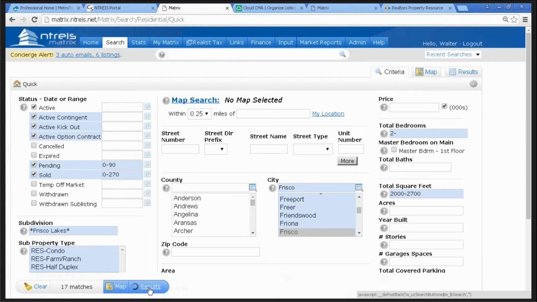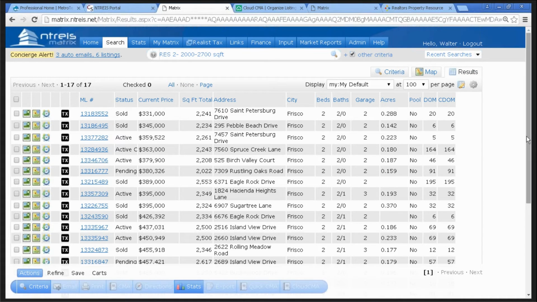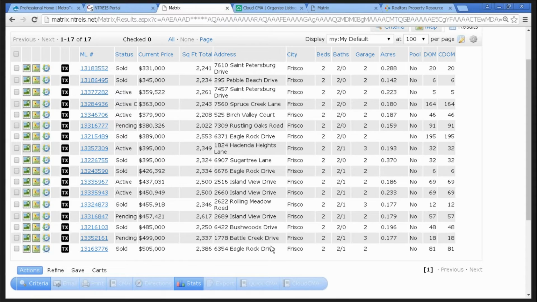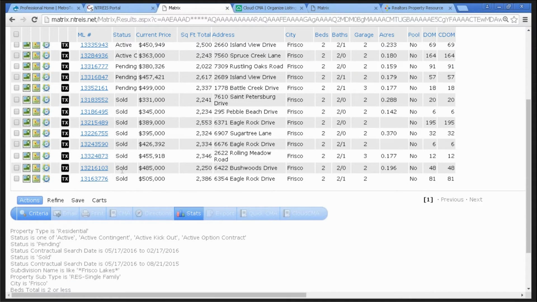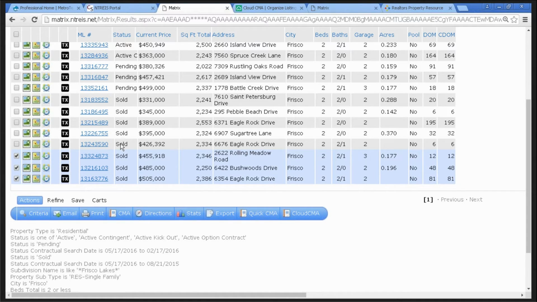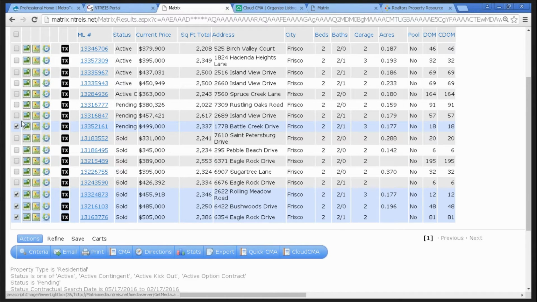Now I go to results, and on the results page, this is where I'm going to spend all of my time finding comparables that are like my property. So it was very obvious to me when I looked at this that there's some that are dramatically more expensive, but they're size-wise the same. So I started researching why are those dramatically more expensive, and it's because they're on the golf course. So I know I can get rid of these that are dramatically more expensive because they're golf course lots and they're not comparable to my property.